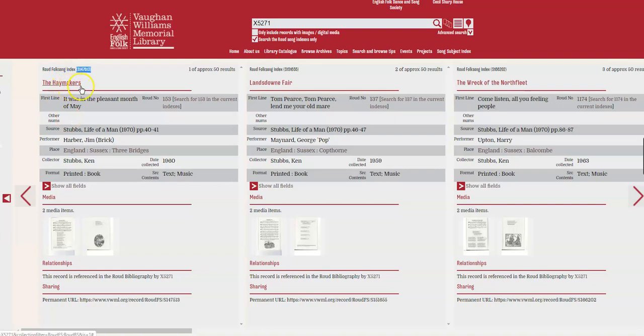So, the Haymakers on this first record, this first entry, the Haymakers is the title of the song, and that's actually a live link. You can search on that and search for all the songs called the Haymakers, which might be what you want, but remember that that will be different songs under that slippery title, or you may not find all the versions of that song if they've got different titles. You know, Let's Go A-Haying wouldn't be found by Haymaker, so that's not a very specific way of searching.